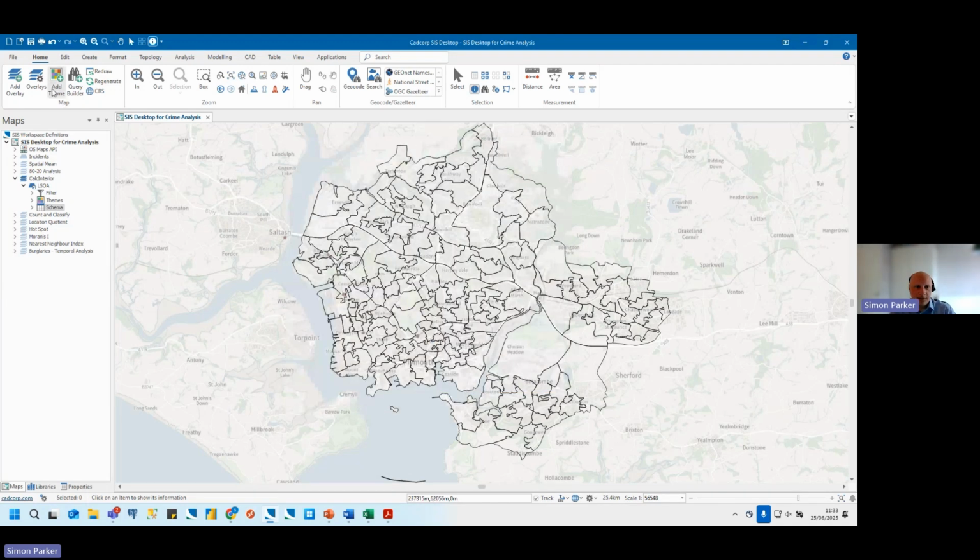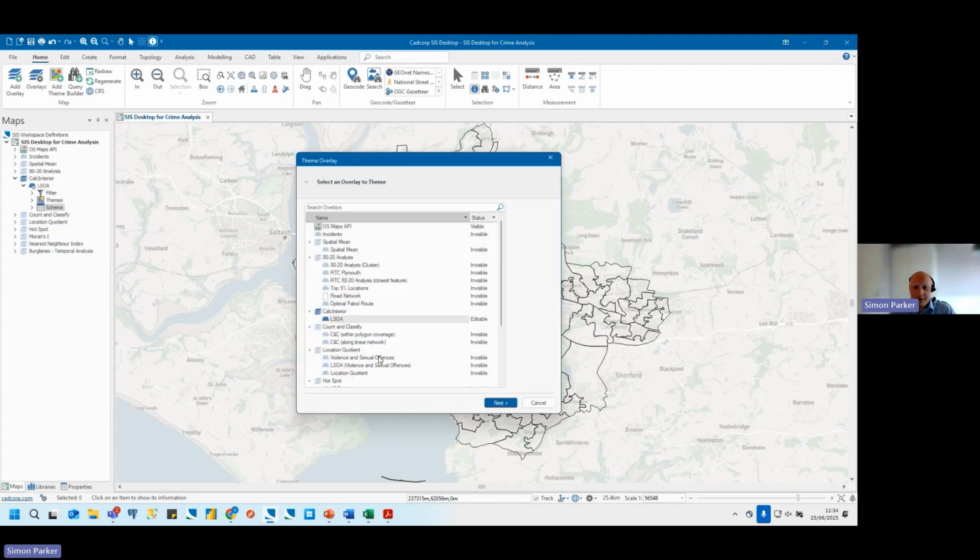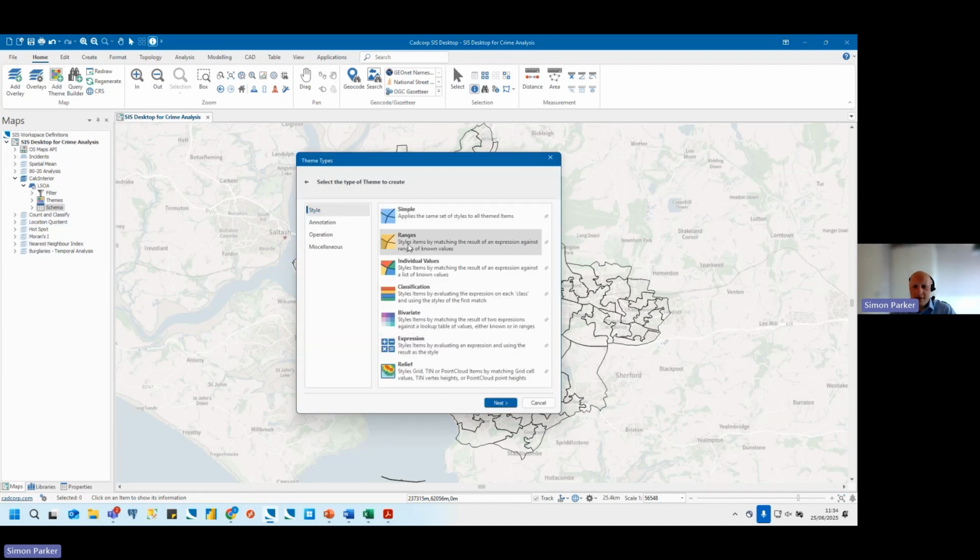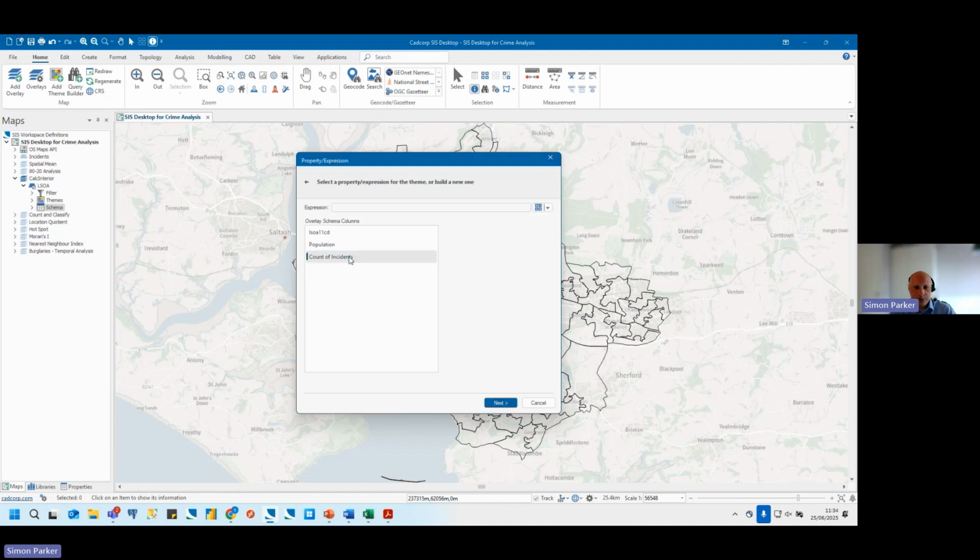So we go back up to the toolbar here, choose the add theme wizard. We're going to grab our LSOA boundaries. We'll add a range theme using that count of incidents that we've just created. Lots of options here, so you can divide your results. So I'm going to divide it into 5 ranges. We'll round those values up to the nearest 10, but you can have custom ranges if you wish.